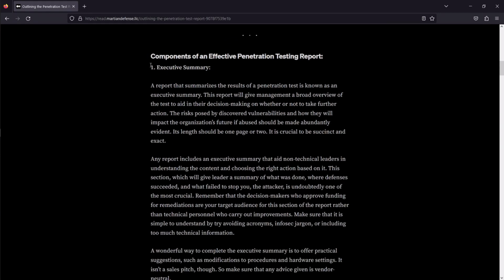All right, so the executive summary. I addressed the executive summary in the vulnerability assessment category, but as you can see here, this report will give management a broad overview of the test to aid in their decision making on whether or not to take further action. Keyword is "or not." In some cases, penetration test reports are thorough. You can run into a gang of low severity findings and find nothing medium, high, or critical. So the keyword to keep in mind is "or not."